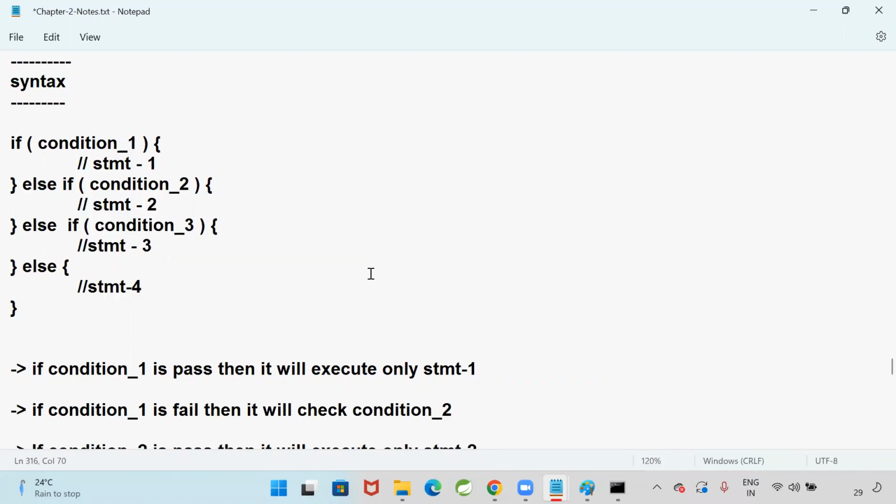Writing else if is optional. Writing else is optional. You can write a simple if. If and else you can write. If, else if you can write. If, else if, else if, else if, multiple else ifs you can write. At the end you can write the else also. What is the purpose of this last else? If all conditions fail, I want to execute some code.